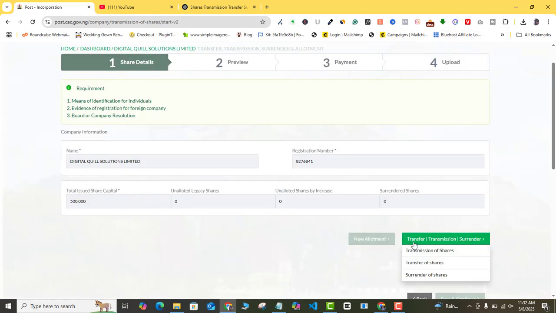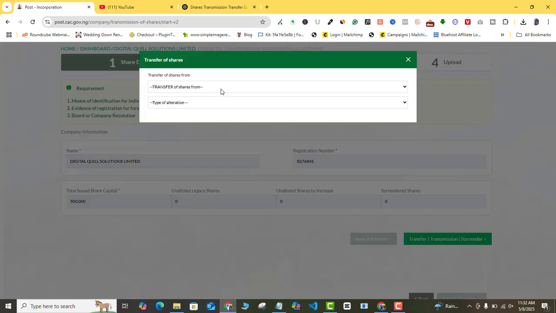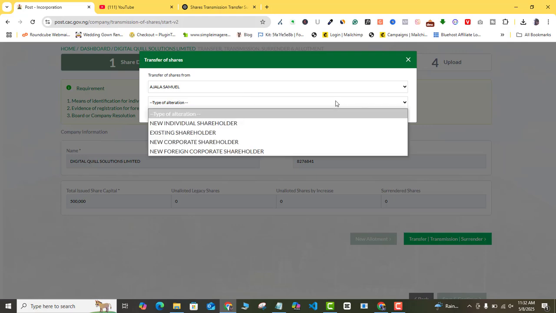So that is how transmission of share works. Then for transfer of shares, if I click on that again, you're transferring from the existing shareholder. Like I said, if there are more than one shareholder, just pick the right person. Select that, and then for type of alteration.